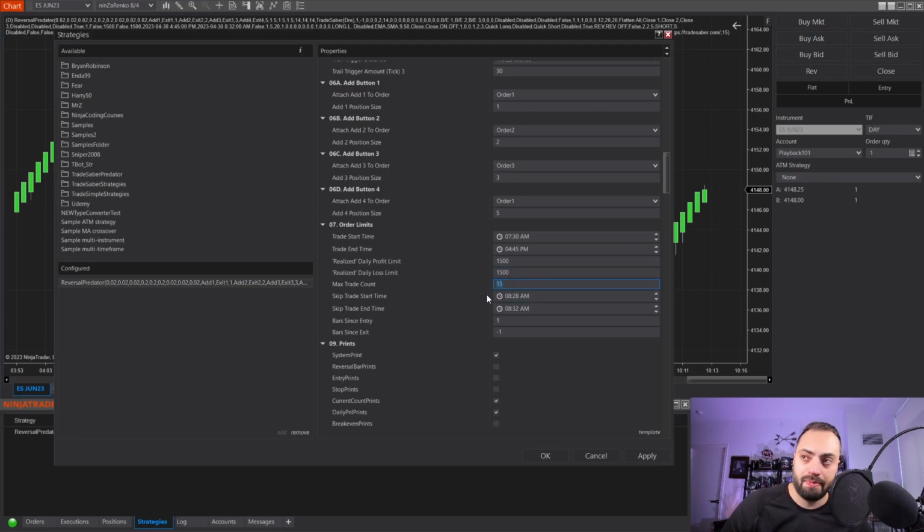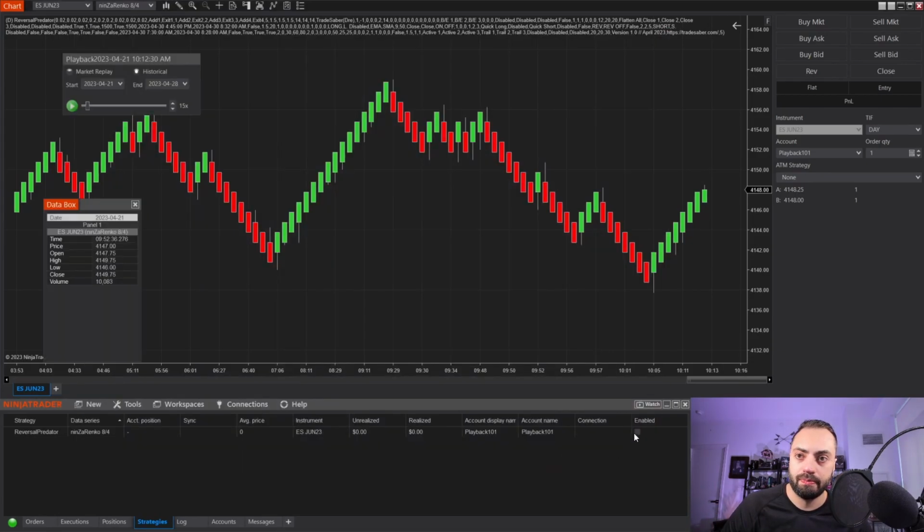Next is your max trade count. And this is going to stop trading after you hit this number of trades. So let's say we set this to 5. After you close off your 5th trade, it will no longer enter a 6th. So let's just hit apply and see how that would show up on the chart.